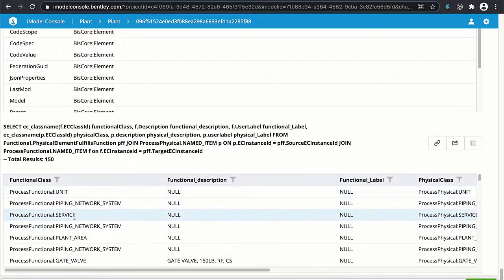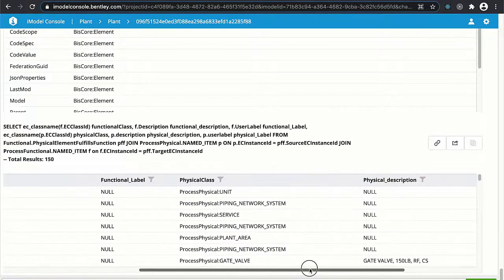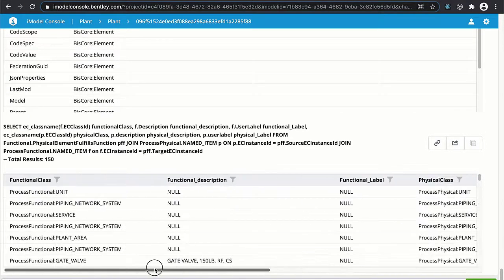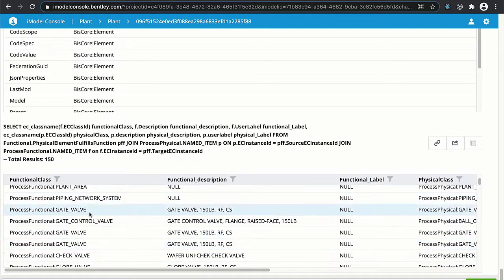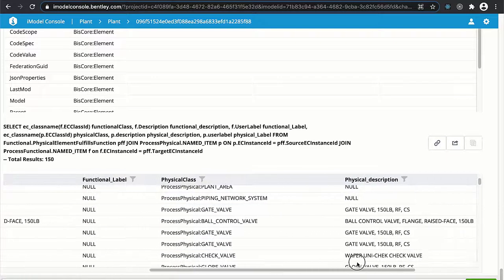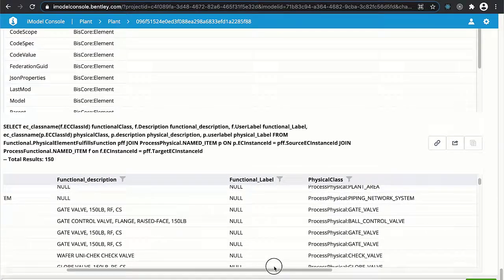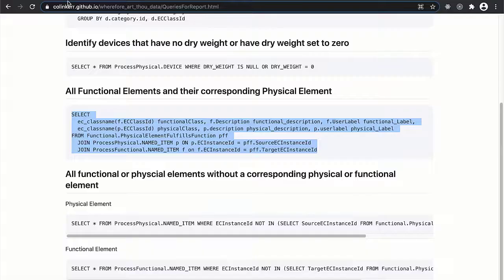And so you can see here we've got a piping network system has a corresponding physical piping network system. If we look, here's a functional gate valve, and it's got a corresponding physical valve. Okay. And finally, we want to identify anything that does not have that link. This is another data quality thing. Sure, some might not need to. We can always revise this.